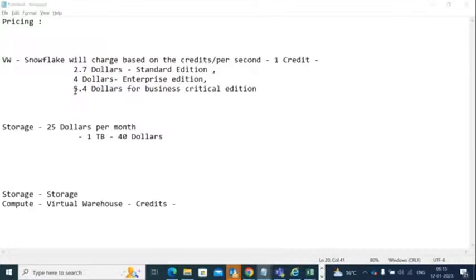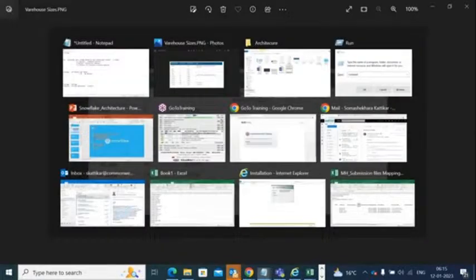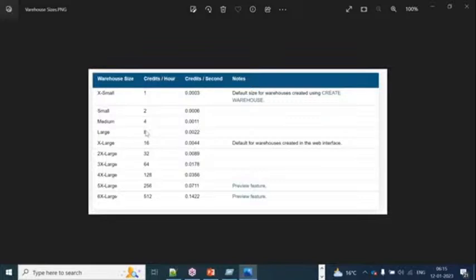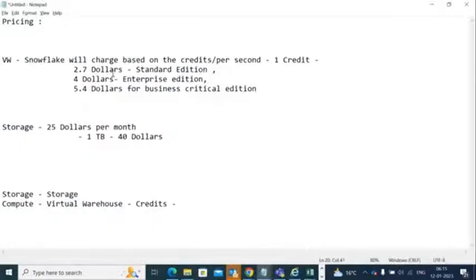Suppose you use a Large warehouse, for 1 hour they are going to consider 8 credits. So 8 credits into $2.7 for this edition, 8 credits into $4 for this edition, 5.4 into 8 credits for this edition. Based on that, they are going to charge you guys.